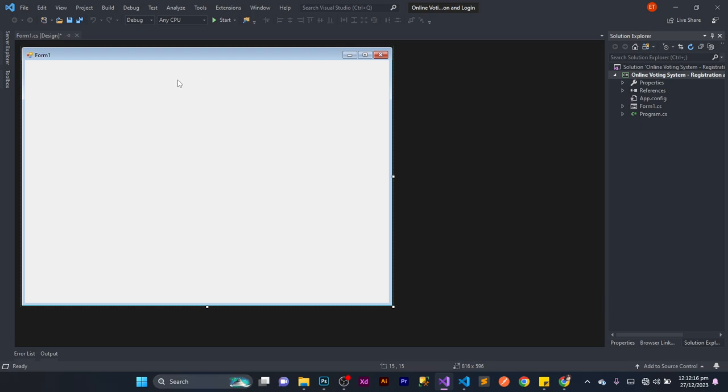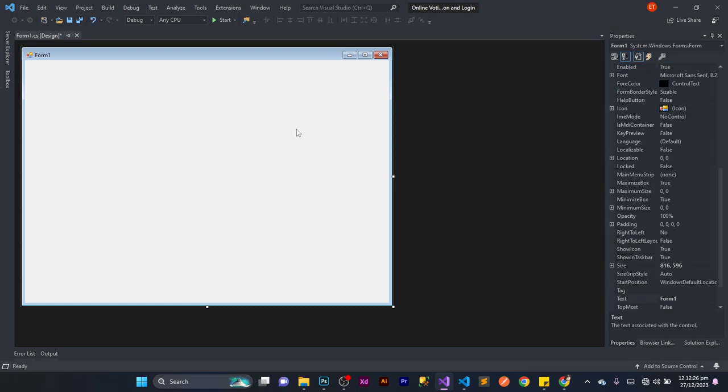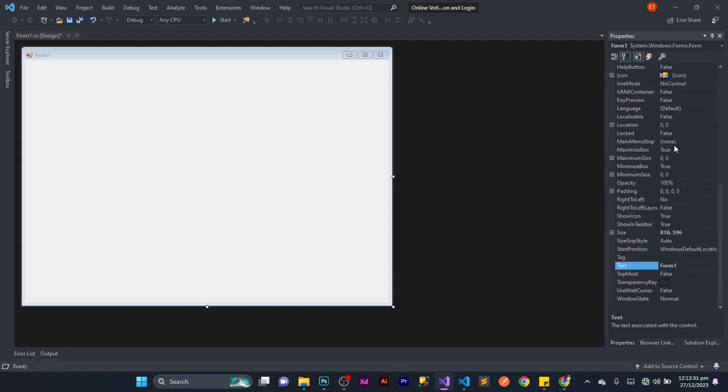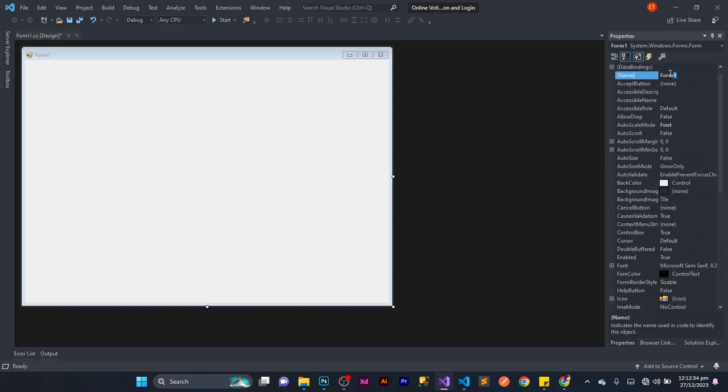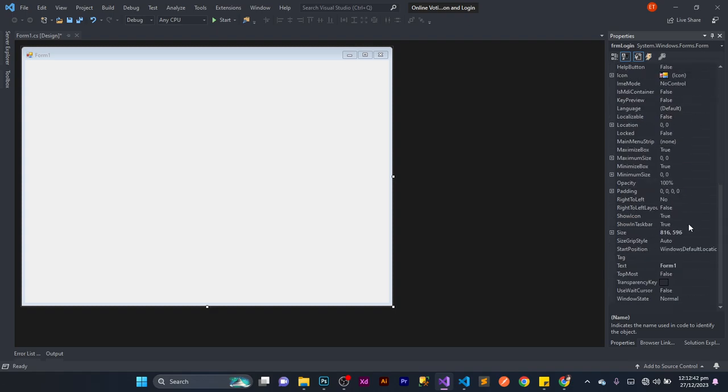All right, good. So let's say that this is our login form. Let's design it as such. I'm going to go to the properties of this form here, select it and go to the properties tab, and I'm just going to change the name of this form to frmLogin. And then I'm changing the start position to the center of the screen so that whenever we start debugging the application, the form will be centered exactly in the middle of the screen.